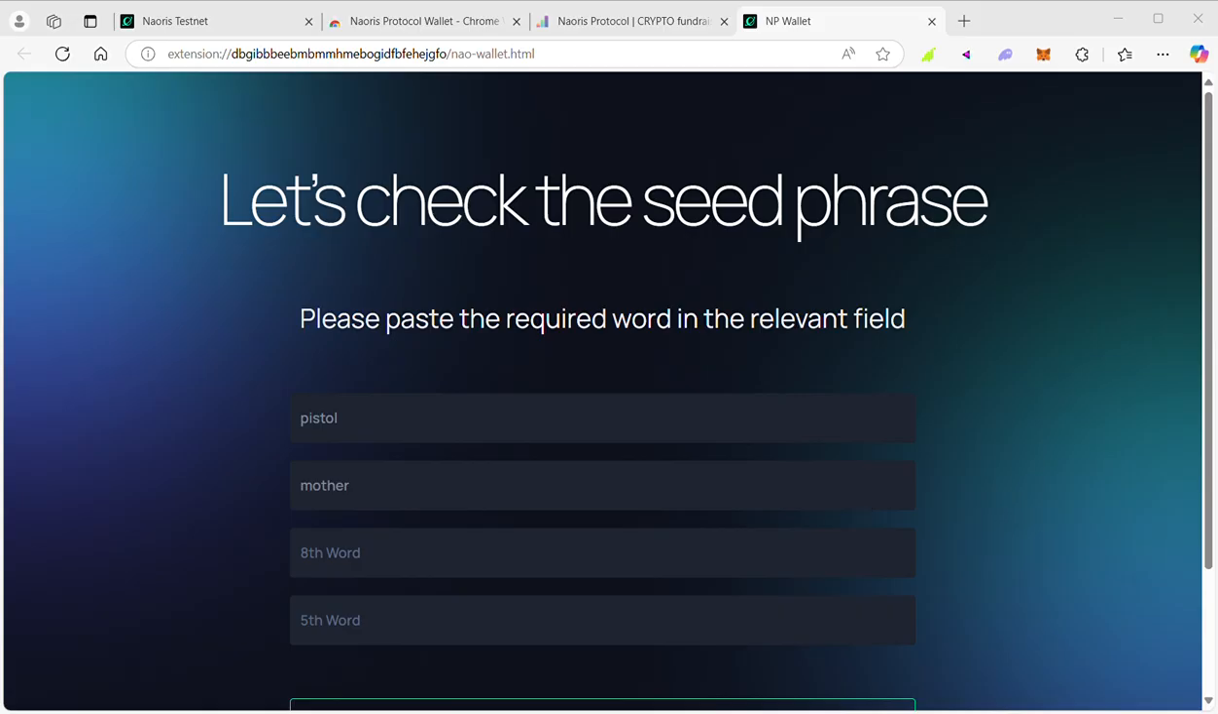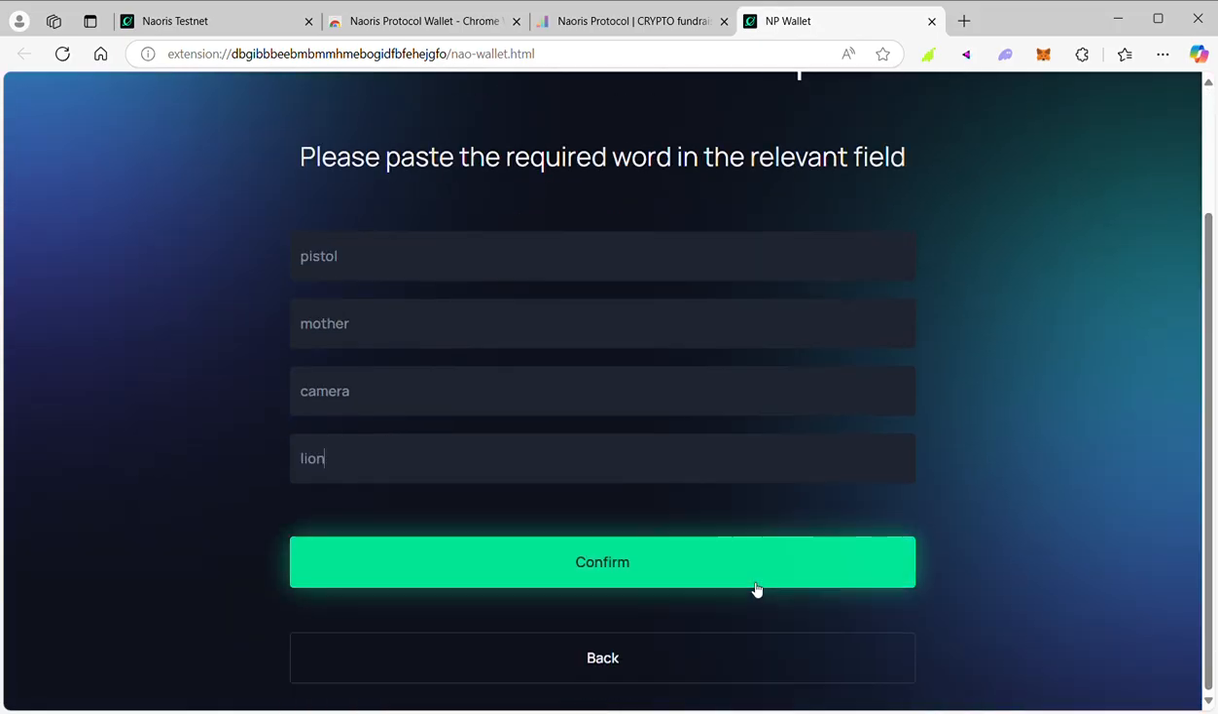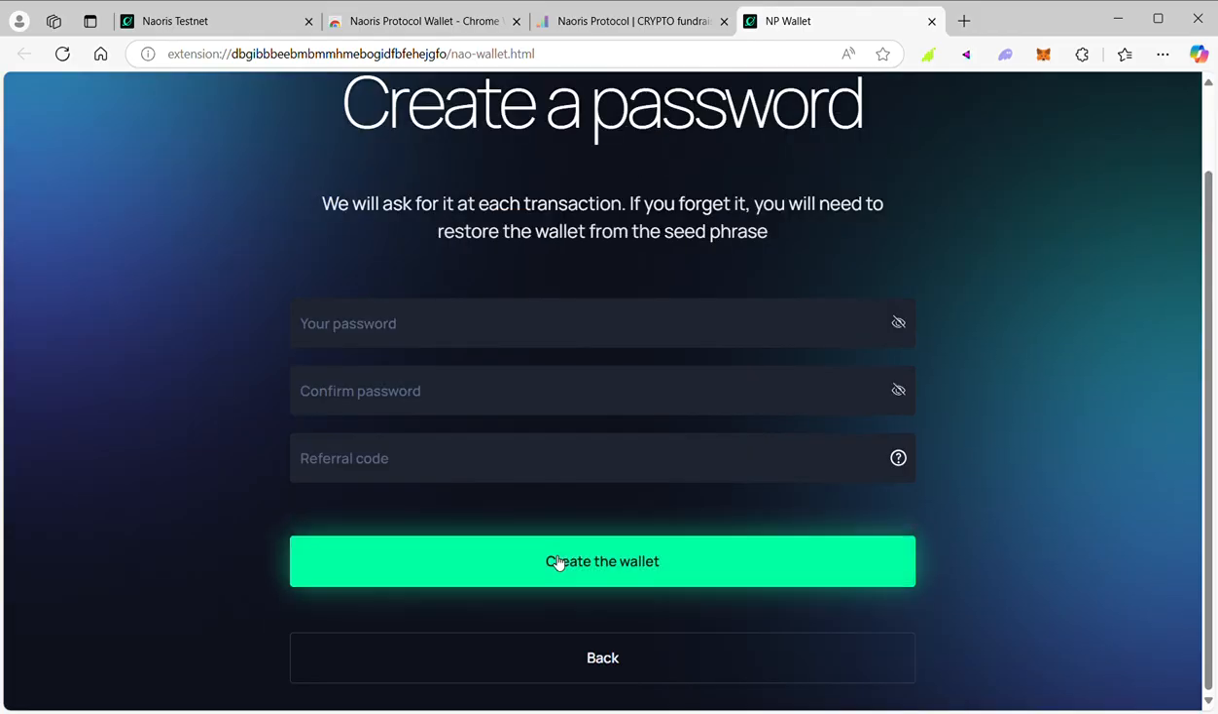So you copy it and then you paste. Then you come and I'm to look for the fifth one. Come here where you saved your seed phrase, and the fifth one here is lion. So I'm going to copy this and paste it, and then you go down here and click confirm.